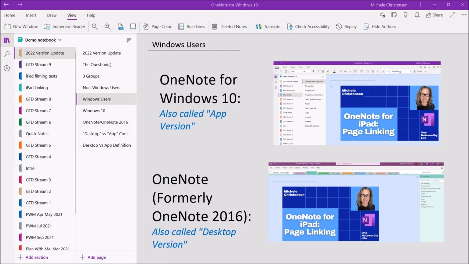If you want more detailed information on the differences, you can check out Heather's podcast episode. And I've also linked sources from Microsoft and a YouTube video from Mike Tholfson, who is on the OneNote team at Microsoft. So which version should a person use? At this point, you can use whatever you want.